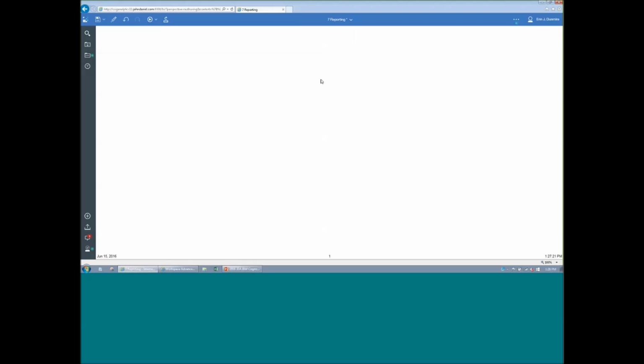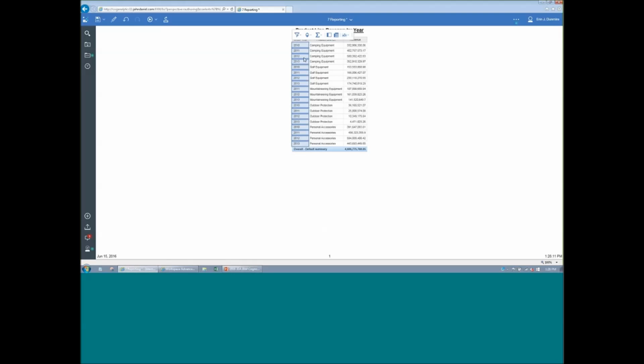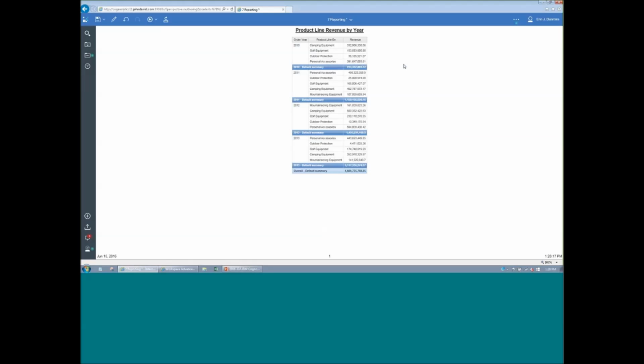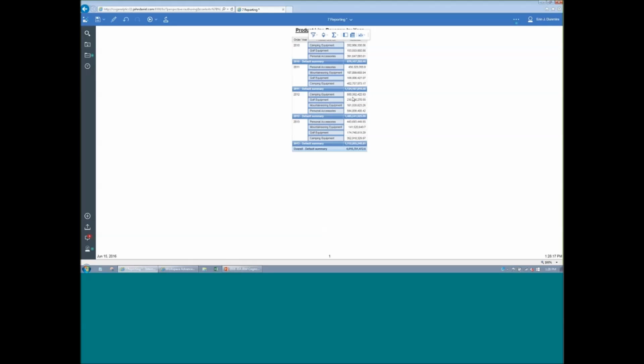I want to sort them in ascending order. Okay, so I've done that. Oh, you know what? I think it'll be better if I group them. So now I have a grouping. I'm actually changing the output of my report, and you know what? Outdoor protection is of no interest to me, so I'm going to exclude it.